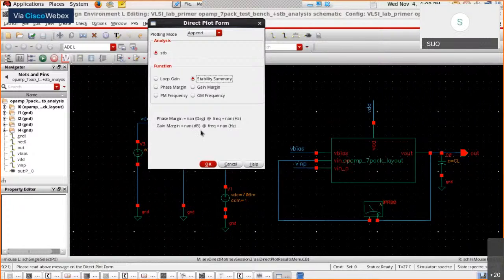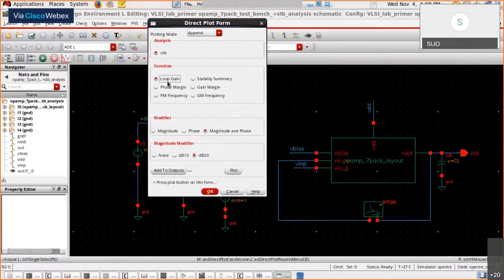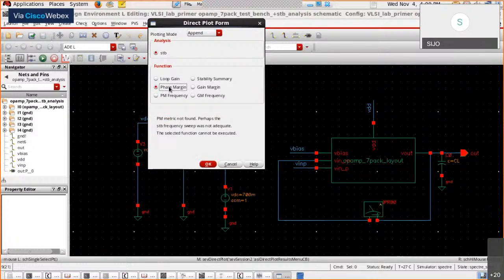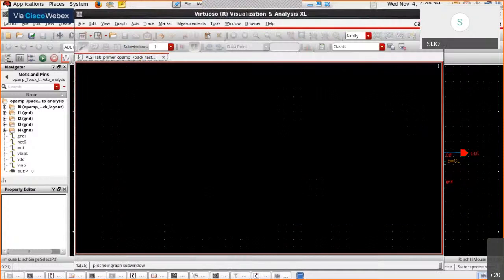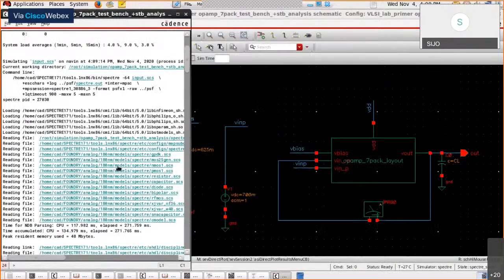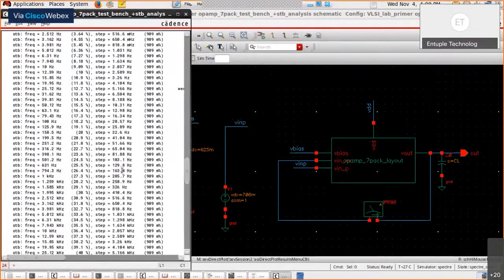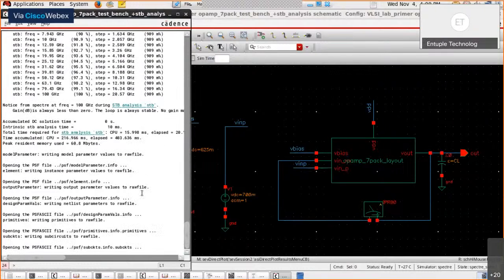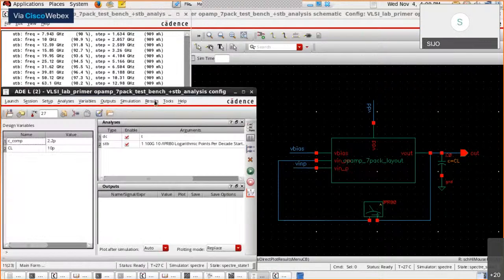Naveen, am I audible? Yes, you are audible, Sujit. Can you show the stability summary? Yeah, just a second. So the stability summary you can see. Naveen, can you just read it to me?